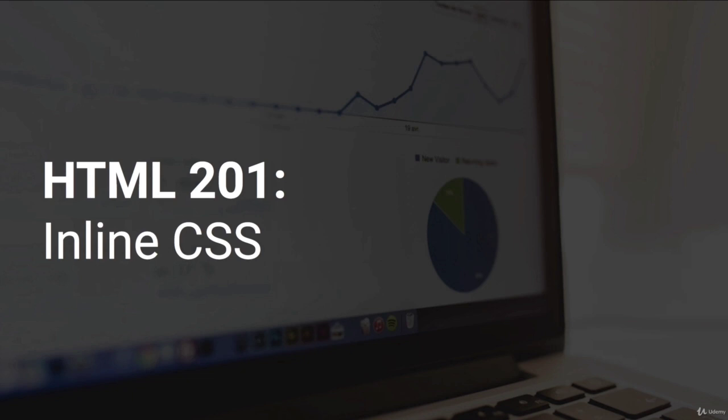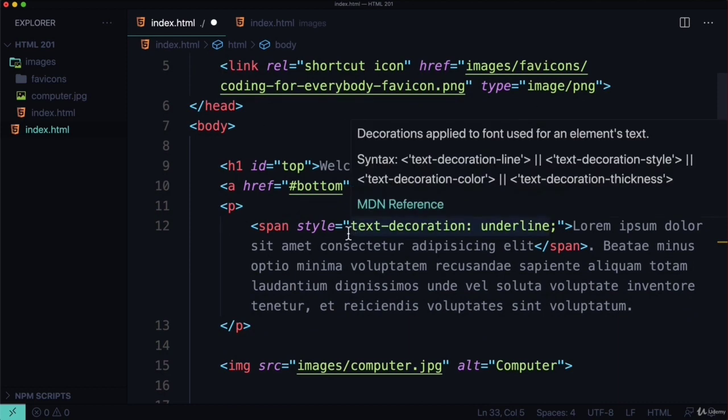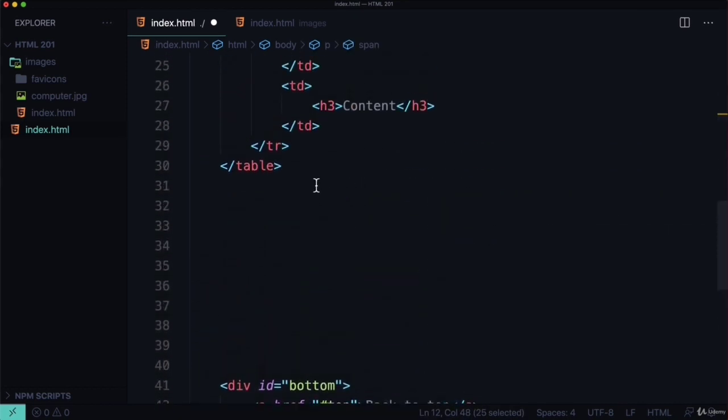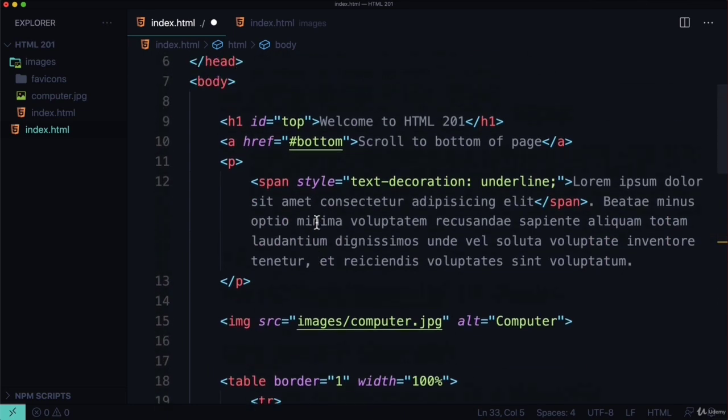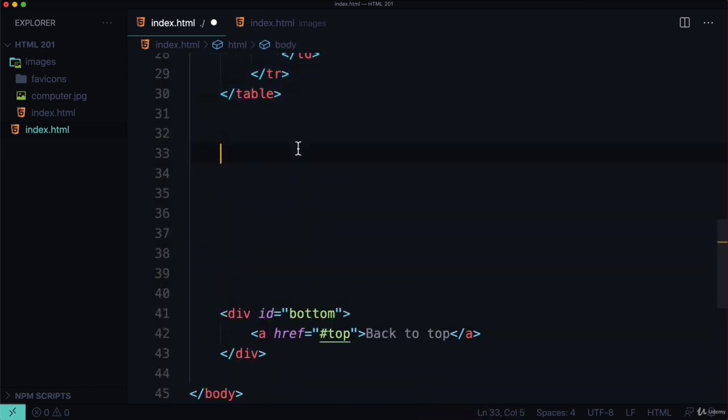Let's take a look at inline CSS. Now we actually already covered this in the very first lesson where we said style is equal to text decoration underline. We can do that on pretty much every single element in the body of our page. And by body, I mean the body element. So any element in here, we can add that style attribute to.